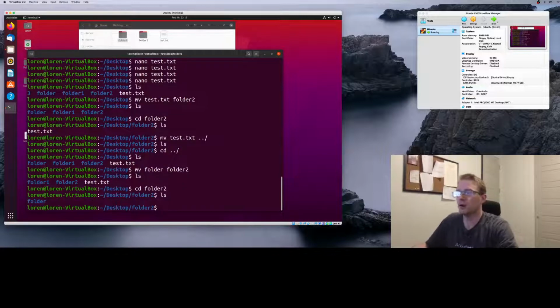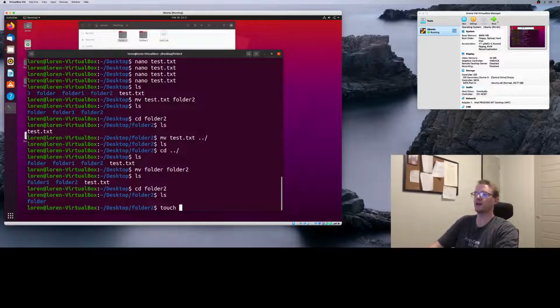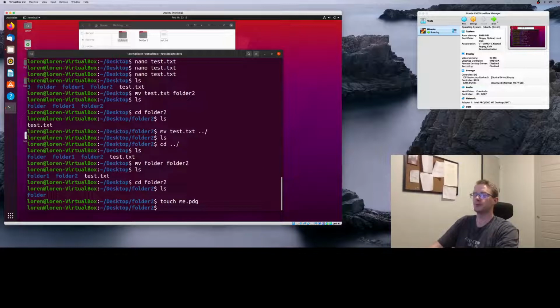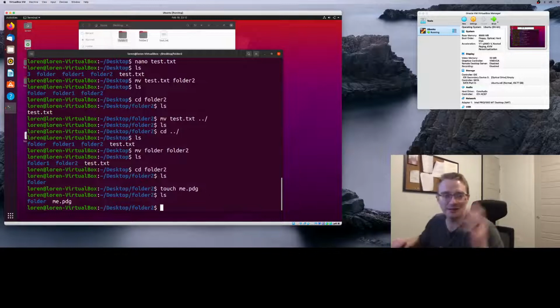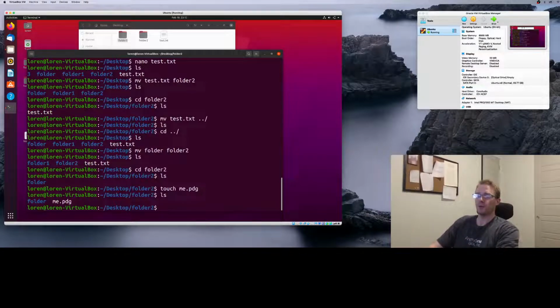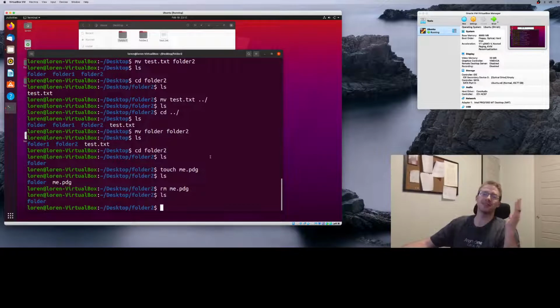Okay, what if you want to delete a file or a folder? I'm going to create a file called me.pdf. PDG, apparently. That was a typo. Oh well, we're about to delete it anyways. If I want to delete a file, you do that by saying rm for remove, me.pdg. Now if I do ls, it is gone.